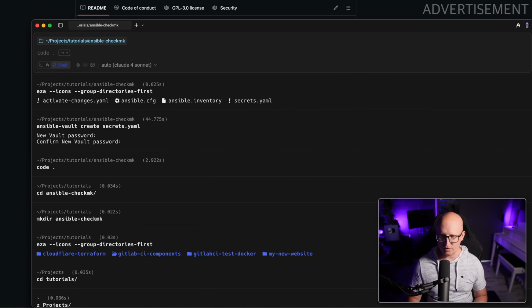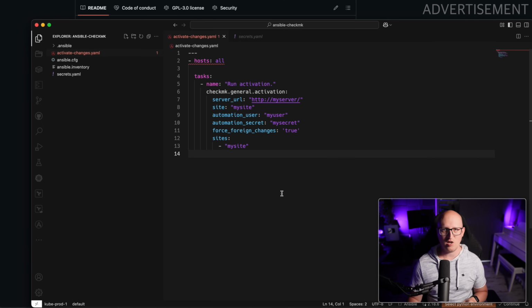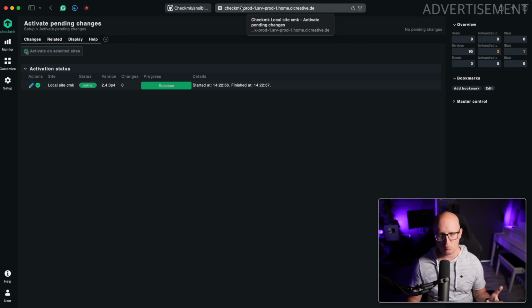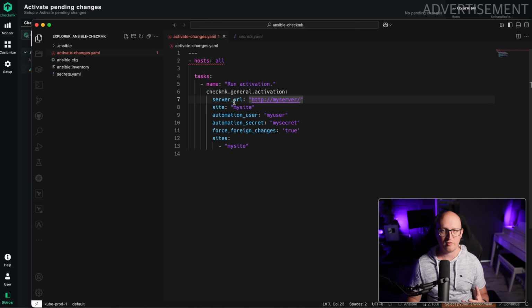You can see it here, but when you try to open it, you can see this is encrypted. Without the password, you can't see anything in here. The next thing that I want to change is the server URL. Depending on how you installed Checkmk, if you followed my tutorial or if you used a separate way, you should have a URL where you usually log into your Checkmk platform. So I can just copy this here and put it into a separate variable.